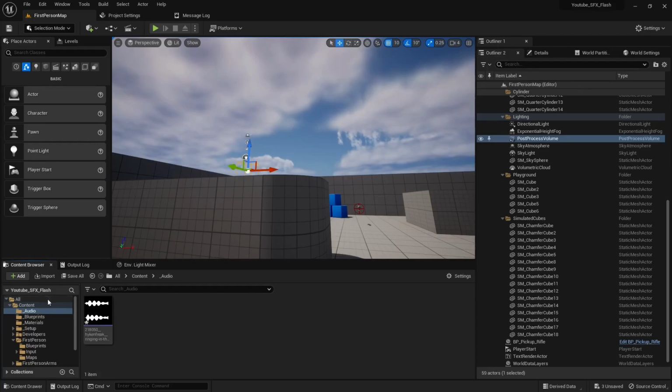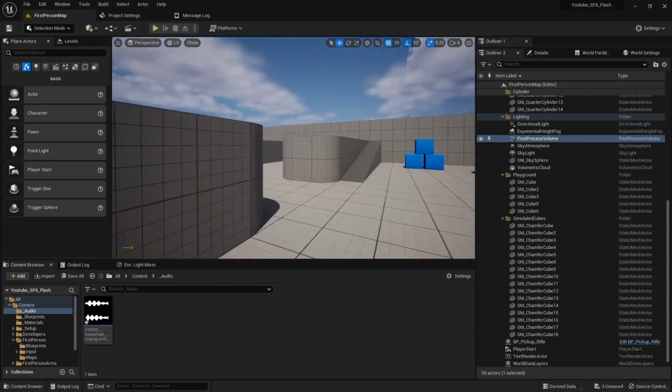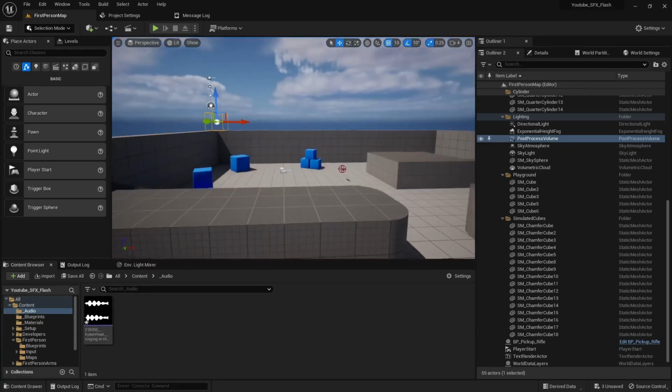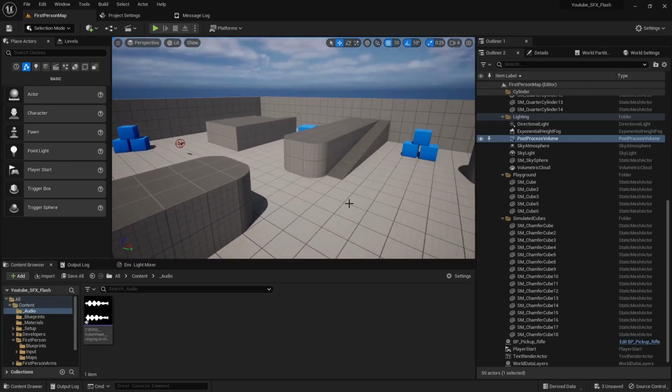That's pretty much straightforward there. The project that I'm using, I should probably make a mention, is the first person template with the starter content. You can, of course, do this with a third person, or a blank project if you want to. Just make sure you check the starter content, because I'm going to be using some special effects from there as well. So it'll make things easier.